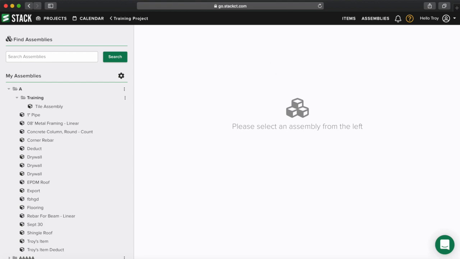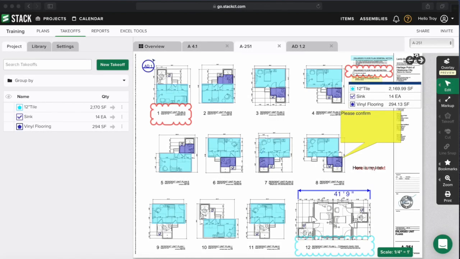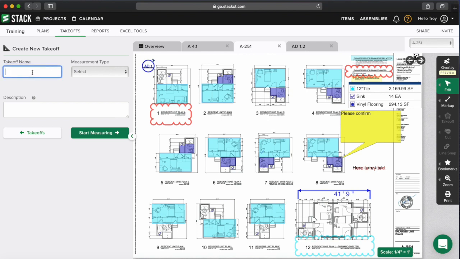Thank you. In this session, we are going to talk about using Stack catalog assemblies. We have another video on creating your own items and your assemblies, but let's do a quick run through on using some of our Stack pre-built catalogs, which are just amazing in their own right. Let's say we've done some tile and some counts for our sinks, but now we're going to do some drywall.